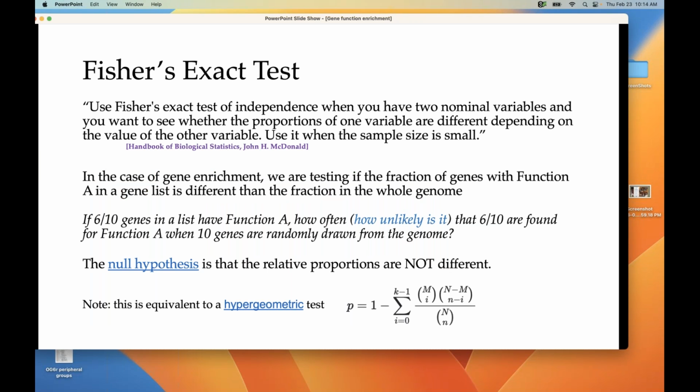The statistical test is based on Fisher's exact test. I have a little quote here. Use Fisher's exact test of independence when you have two nominal variables and you want to see whether the proportions of one variable are different depending on the value of the other variable, and use it when the sample size is small. In the case of gene enrichment, we're testing if the fraction of genes with a particular function in a gene list is significantly different than the fraction in the whole genome.